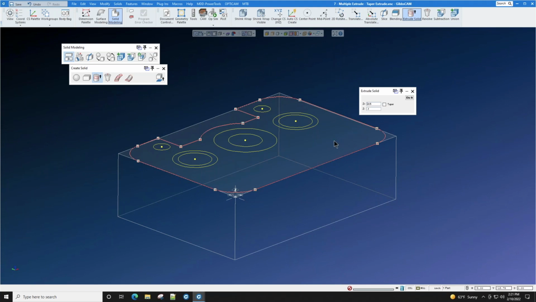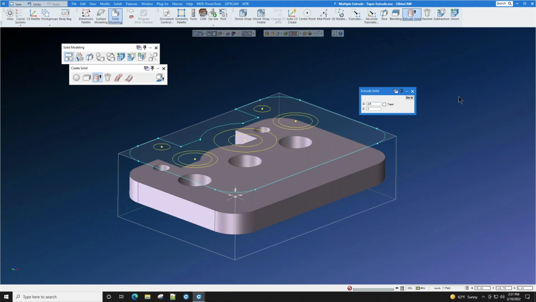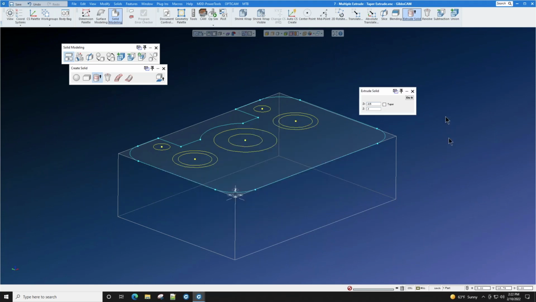We now can do multiple extrude. We're going to click the outside of the part, and 1, 2, 3, 4, 5 holes in the part, and click do it. And all of those extrusions now happen at one time. In previous versions of GibbsCAM, when doing a Boolean extrusion, you only had the option of extruding one item at a time. Let's delete that part and turn on the taper and double click the outside of the part.